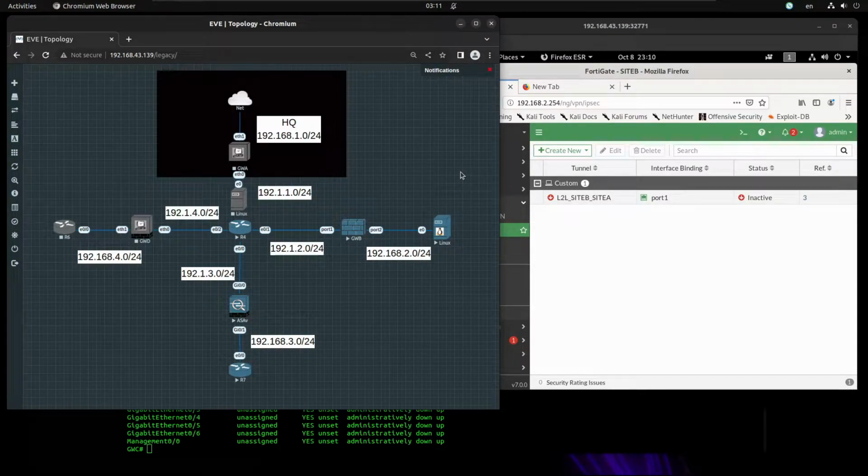What's up everyone, in this video we're going to see how to deploy the site-to-site VPN between the Fortigate firewall and Cisco ASAv. If you've been following along, this is going to be the last deployment. So we're going to start with the Fortigate.